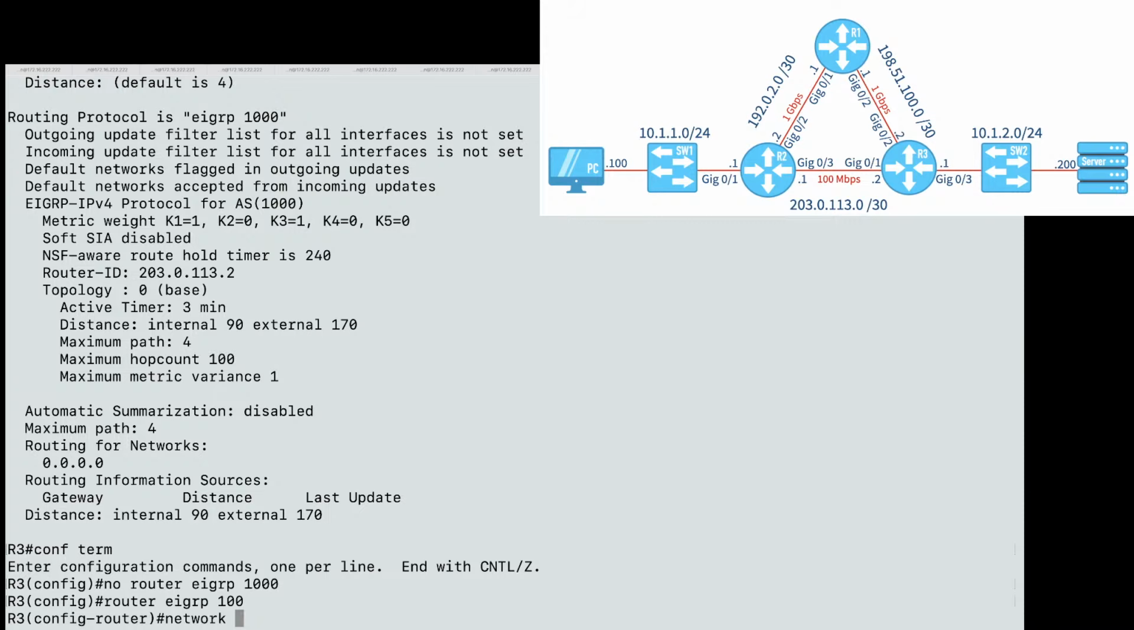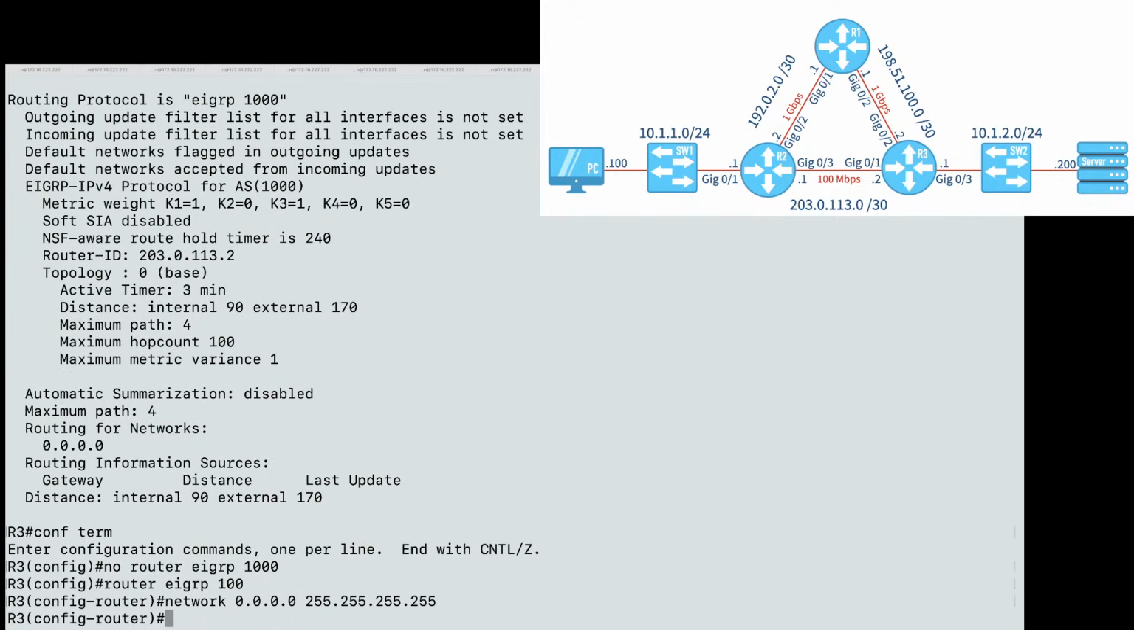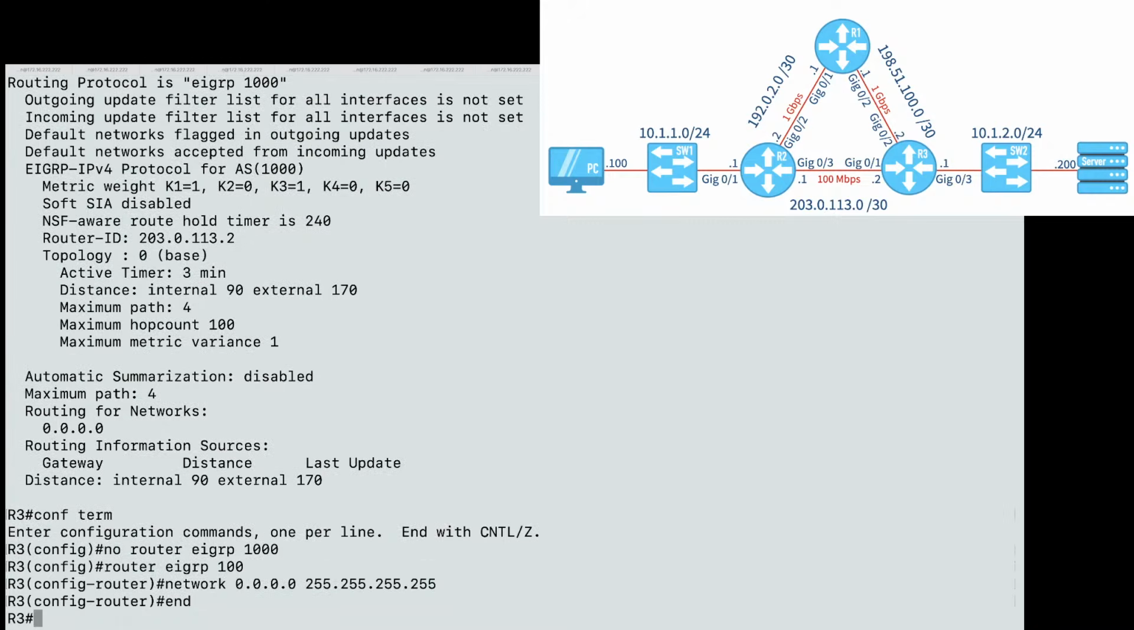And just as a shortcut, I'm going to say network 0.0.0.0 with a mask of 255.255.255.255. That says every interface that has an IP address, I want EIGRP to advertise that interface. Let's see if anything is better now.